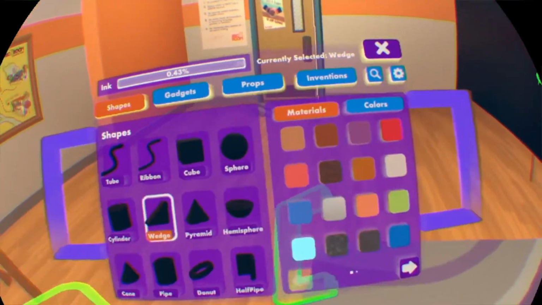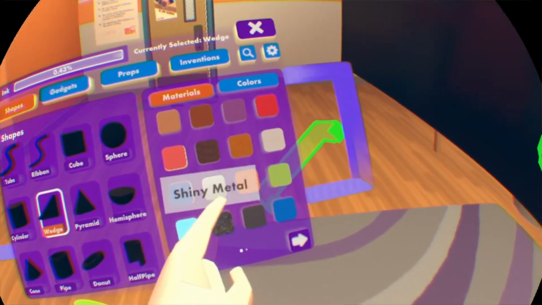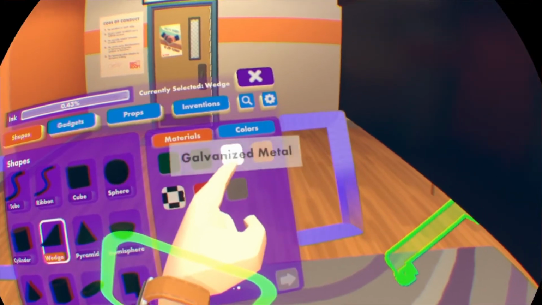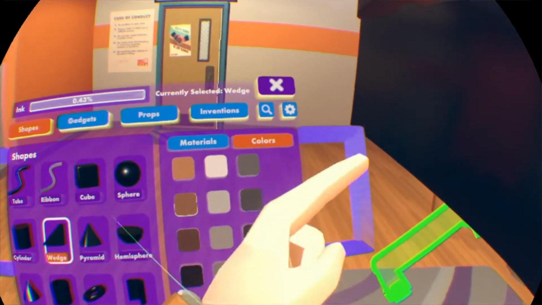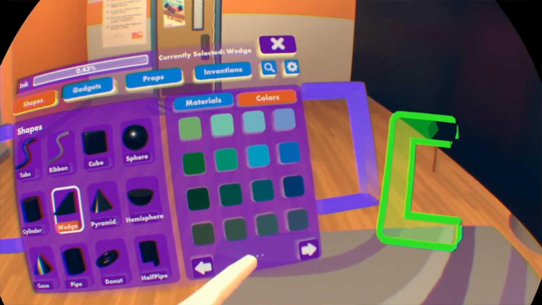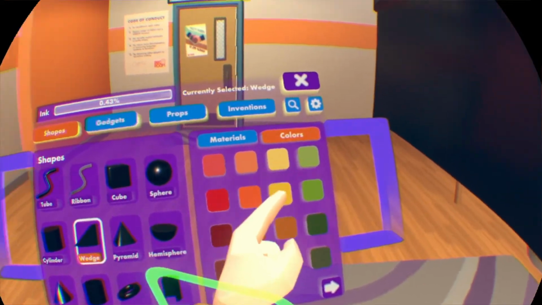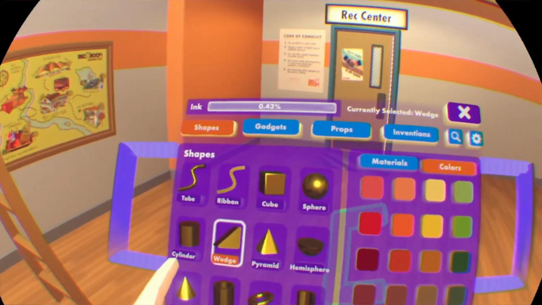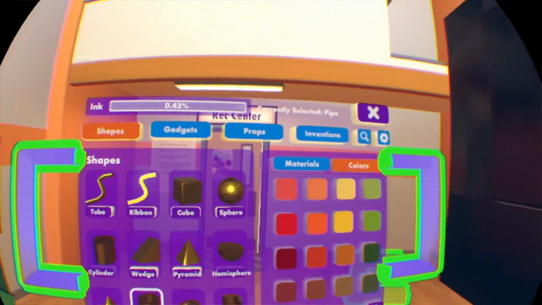So if you want to do a shiny gold color, you want to go to either shiny metal or galvanized metal. I think shiny metal would be better. Then you want to go to the first page and then click on a yellow. Then you get a nice gold color.